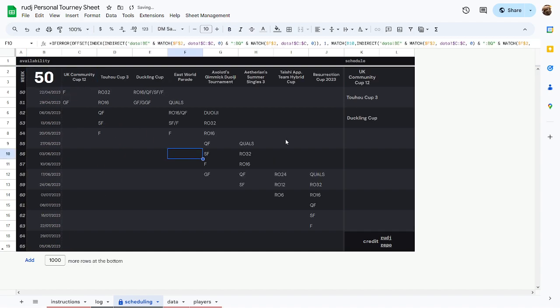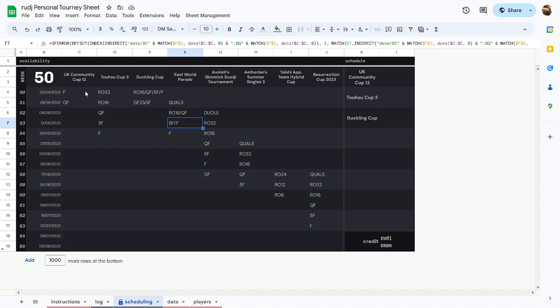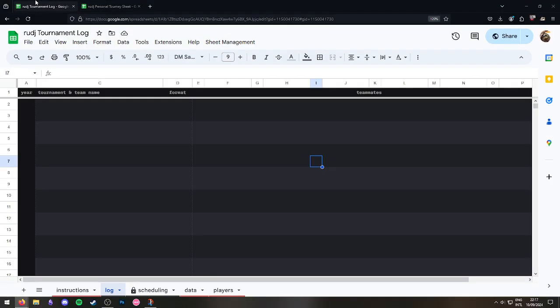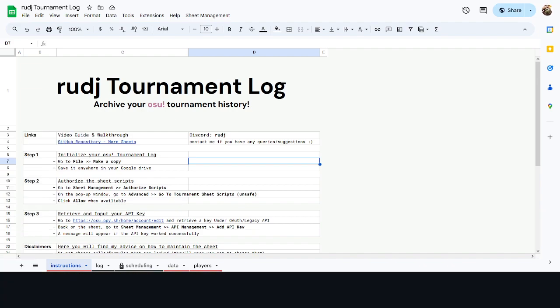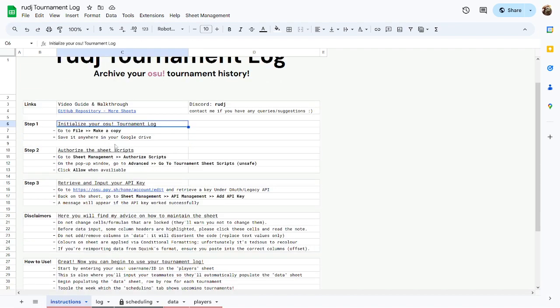I had something similar when I played a lot more tournaments about a year ago, and yeah, I thought I'd make it public and clean it up a bit. Yeah. So let's start. This will be the format sheet. This is exactly what is linked.